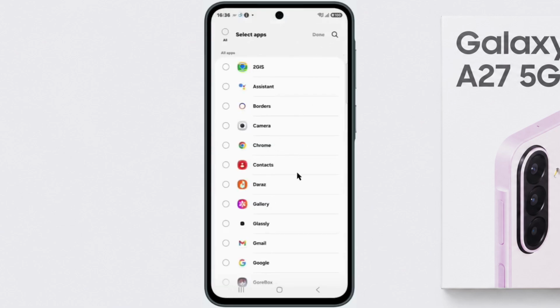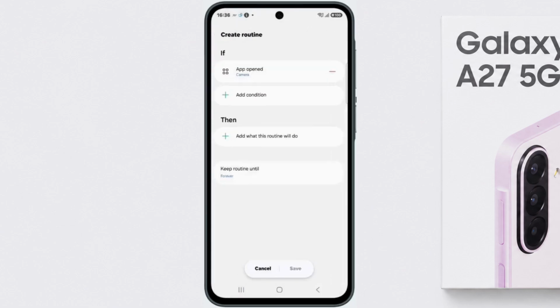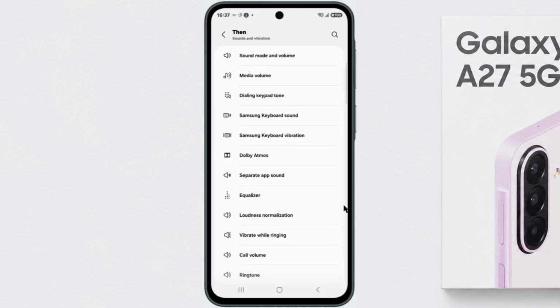Choose the camera app. Then tap Done. Now tap Then. Select Sound and Vibration and tap Sound Mode and Volume.